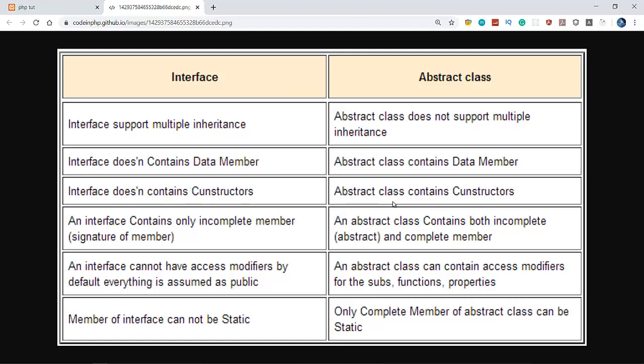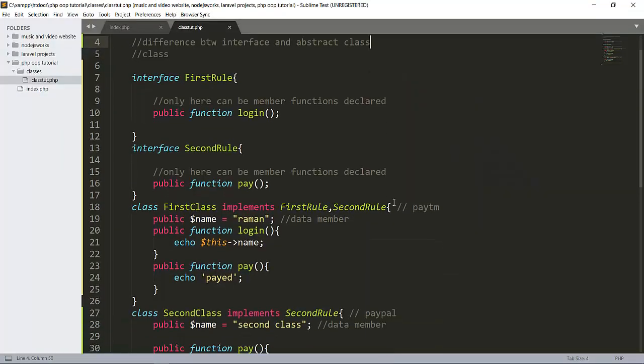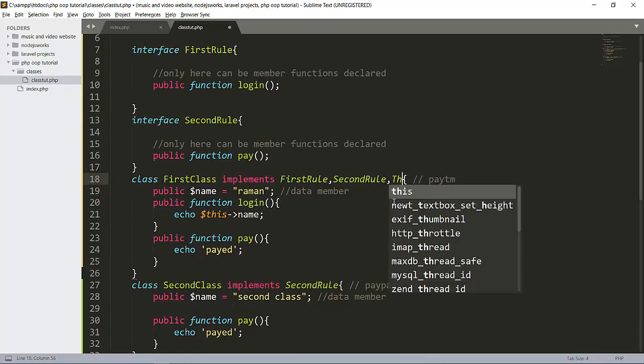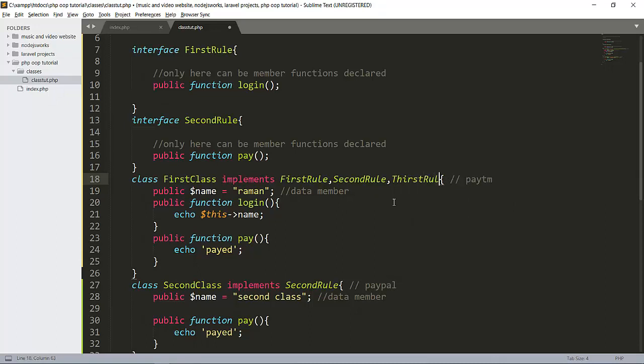An interface supports multiple inheritance. What is multiple inheritance? Multiple inheritance is like this: we can implement many interfaces on the first class. See, if I am defining a third interface here, I can also define a third rule here like that. So this is our multiple inheritance.